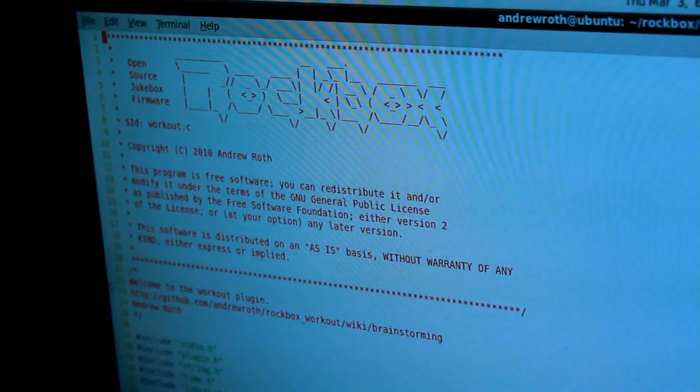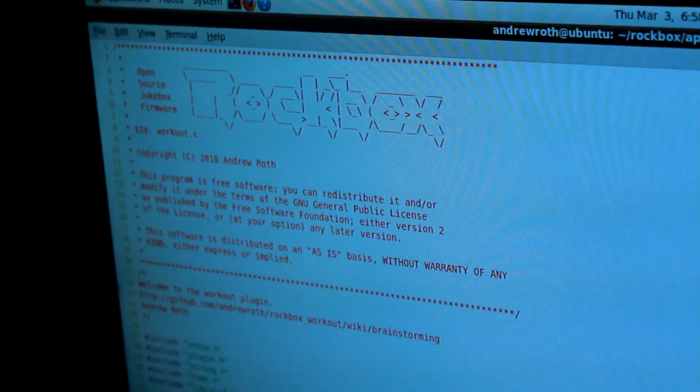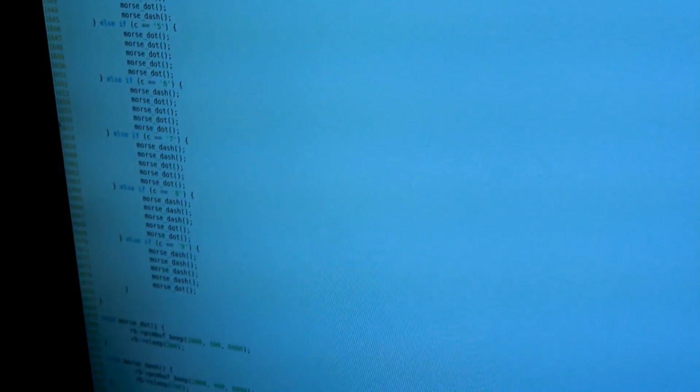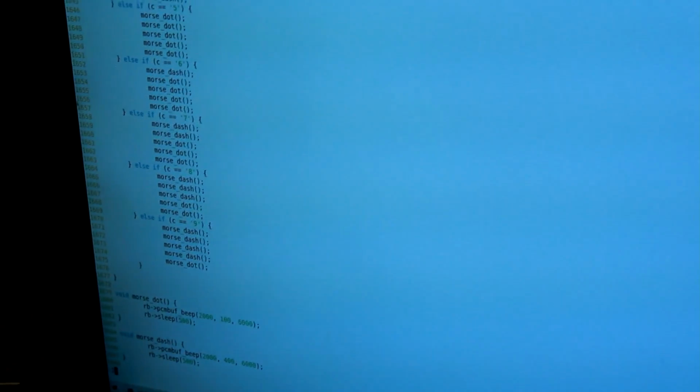And I've been using a virtual machine with just the Rockbox source on here that I use with the simulator. And this is the source here. It's a good 1,600 lines. It's not the cleanest source, because I'm not a C programmer when it really comes down to it. So I was just kind of hacking away.